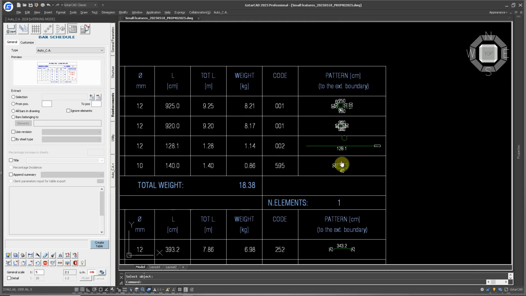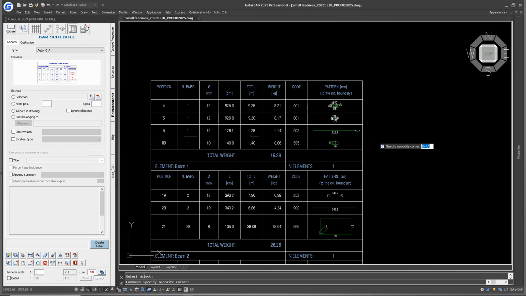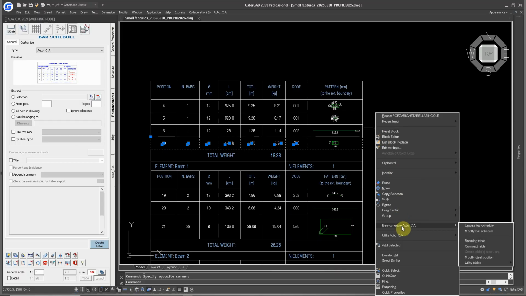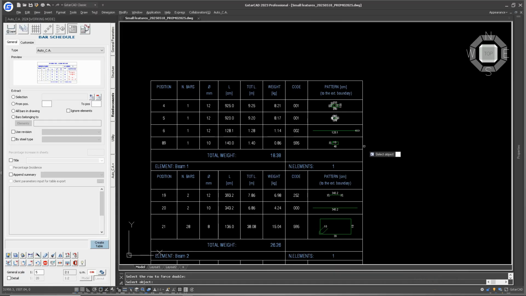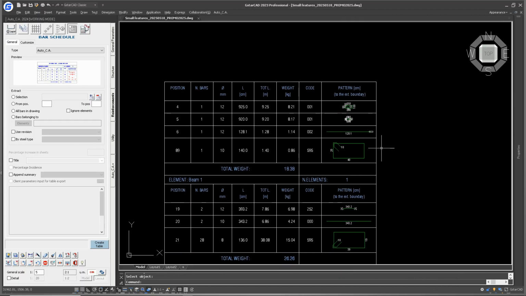Now, can you do it in reverse? Yes, of course. We have another tool which does the exact opposite. Right-click, bar schedule, utility, force double line. Select it, and you can undo the change we did previously.